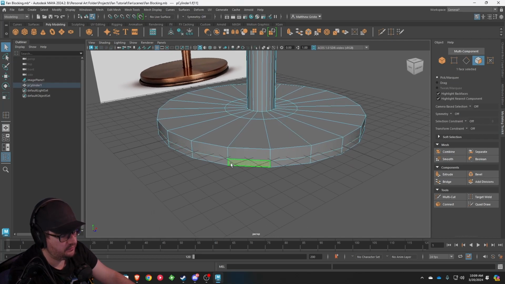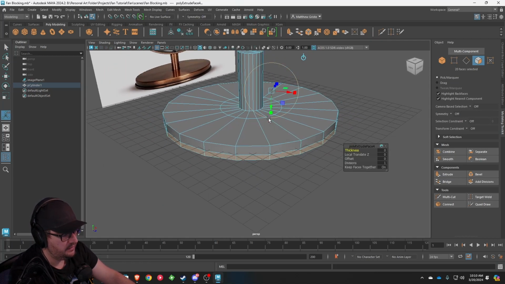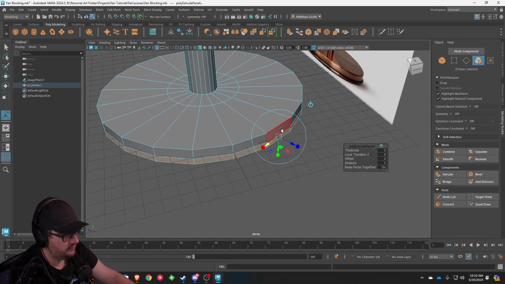All right, so what we're going to do is we're going to select this face, and then you can shift double click the face next to it. From here, what you can do, you can hit your extrude tool, and we're going to go and extrude outward from over in this area. We're going to extrude outward.